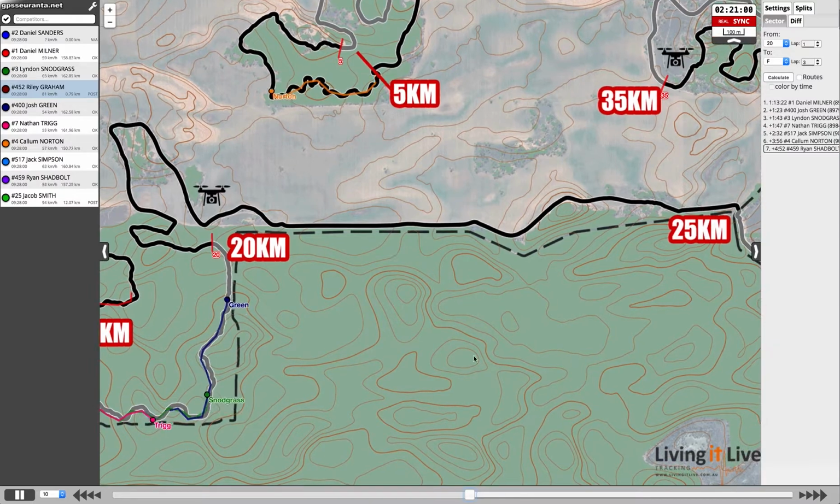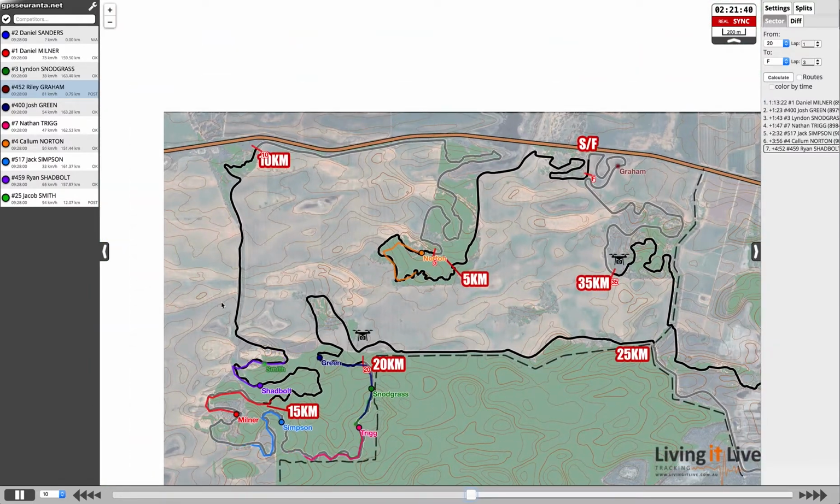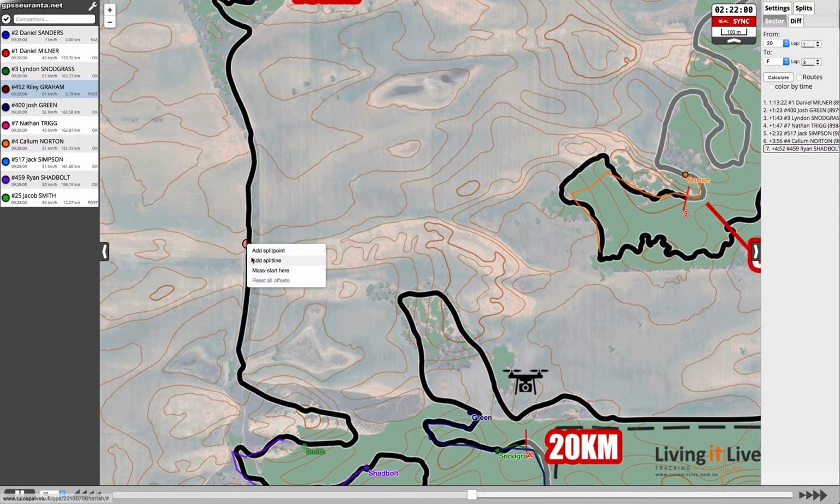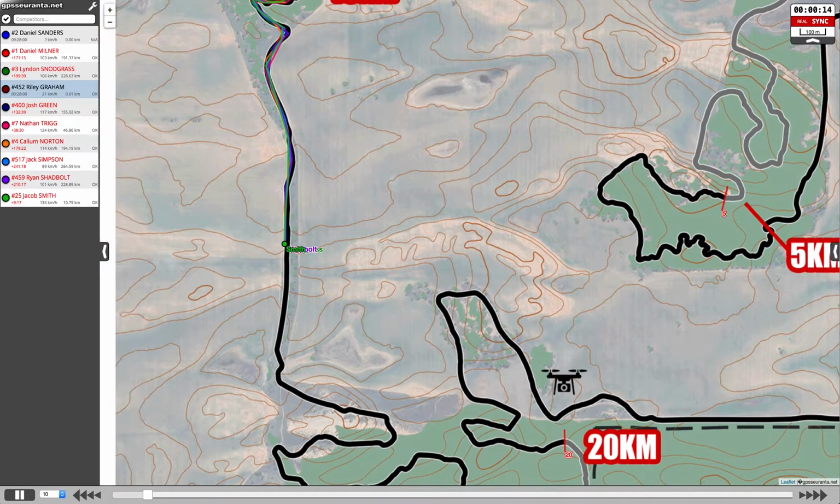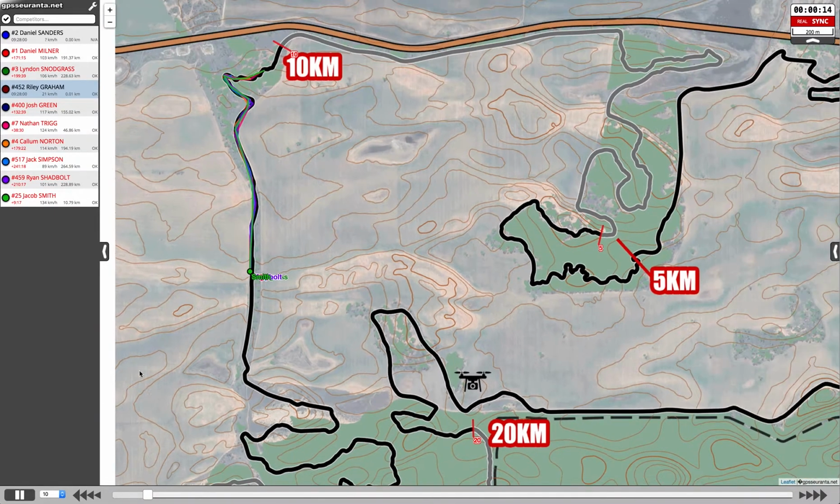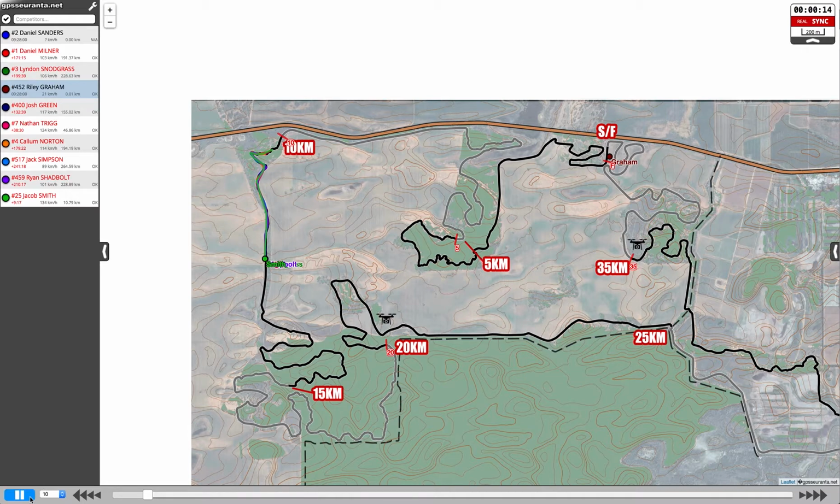But anyway, if we want to mass start at any particular point, all that we need to do is we need to right click and hit mass start there. So if we do that, and it has mass started on the first lap, you can reset the offset and change it to a particular point, but we hit play there and that's a mass start as if it started from this point here.